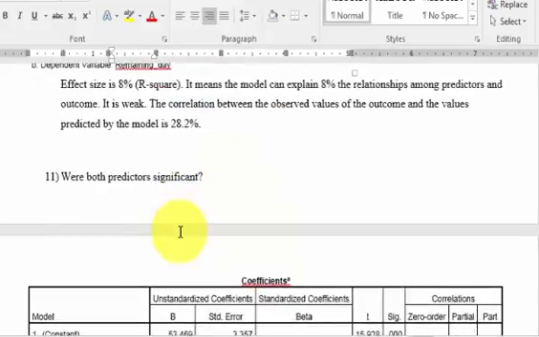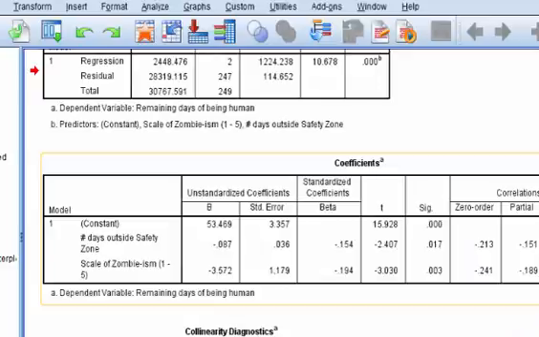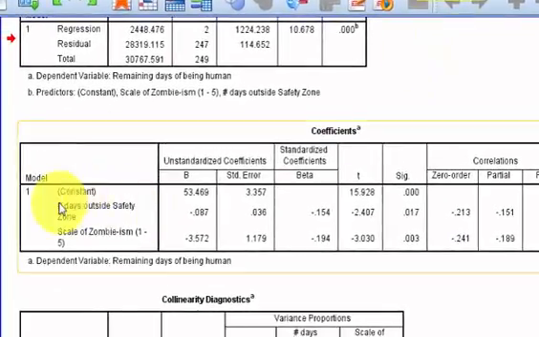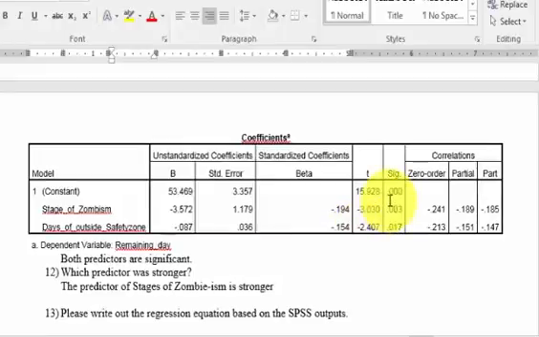All right, next question. Are both predictors significant? So let's go look at the coefficient table. There it is. Let me scooch it over. All right, so there's your first IV. And the significance is less than 0.05. So yes, it's significant. Second IV, same thing. So they're both significant. Good. Perfect. You got those both right.